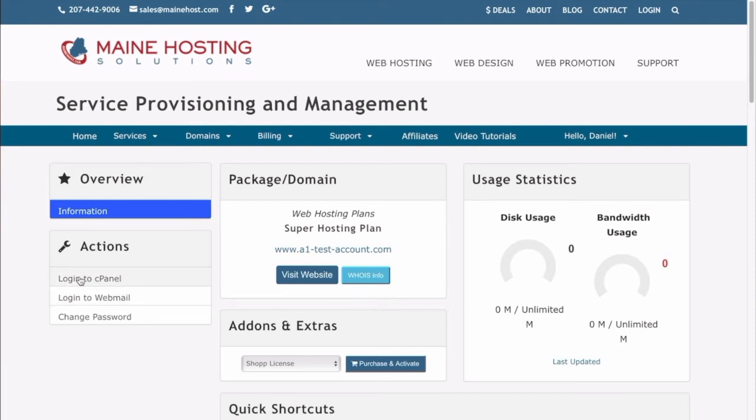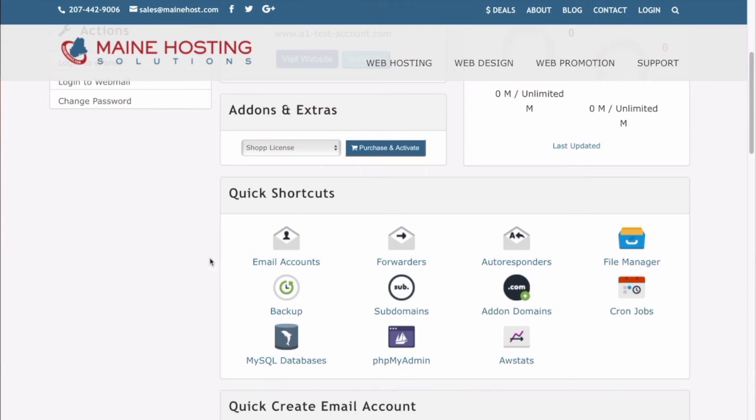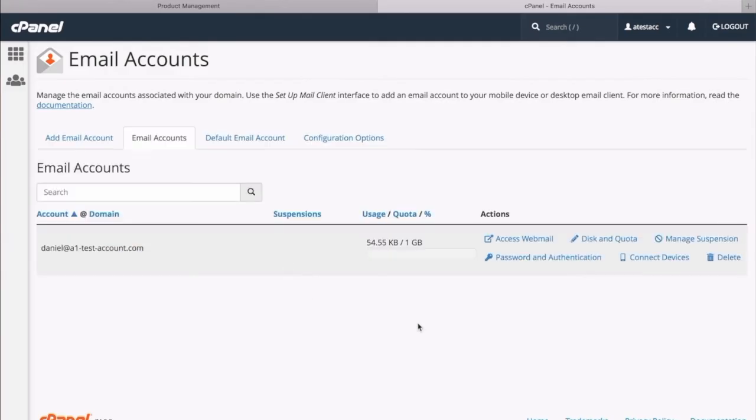You can log into cPanel directly right here, or we can scroll down, and these are the most commonly accessed features in cPanel. So we can just click on Email Accounts here, and this will bring us right into cPanel and right to Email Accounts. And you can see I have an email account, Daniel at a1testaccount.com here. And right over on the right, these are all the things that you can access to manage this email account.